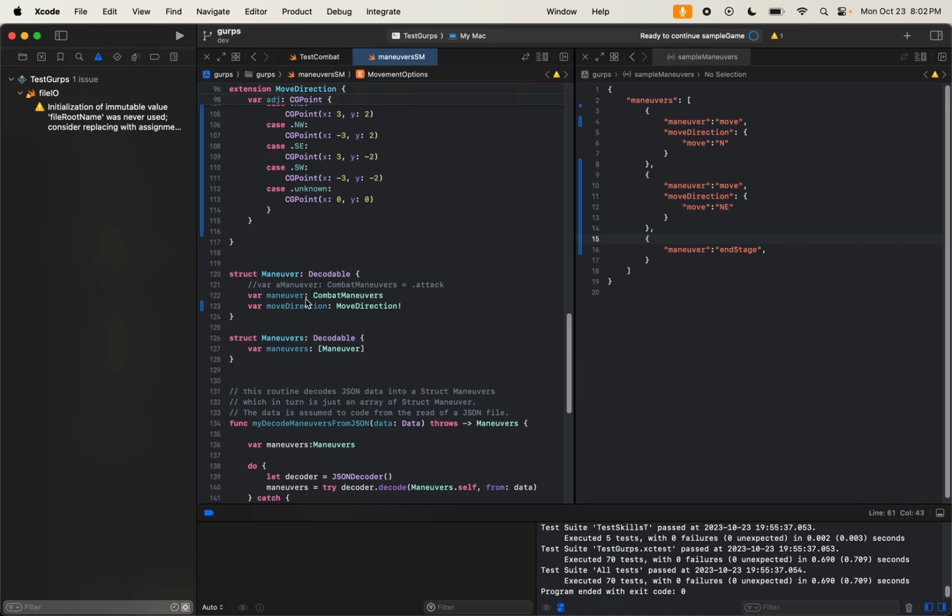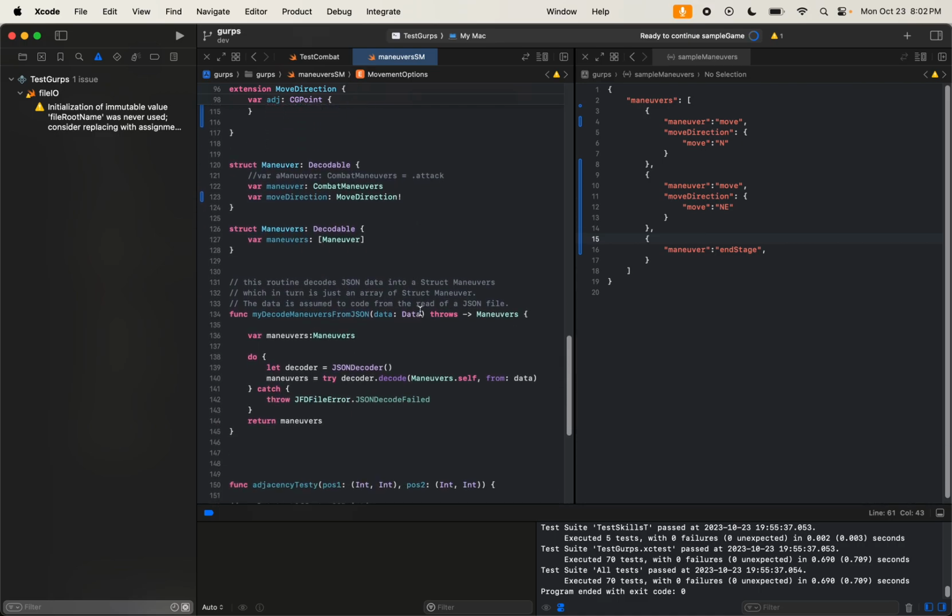And then this is just this simple. The maneuver has the maneuver and it has this optional move direction. So if you're doing ready, wait, or attack, something like that, you don't have a move direction. Later on you may have a facing in here, but I don't think we're going to need it right now. And this is just a list, right? It's not a set because you could have two moves that are like a north in a row, right?